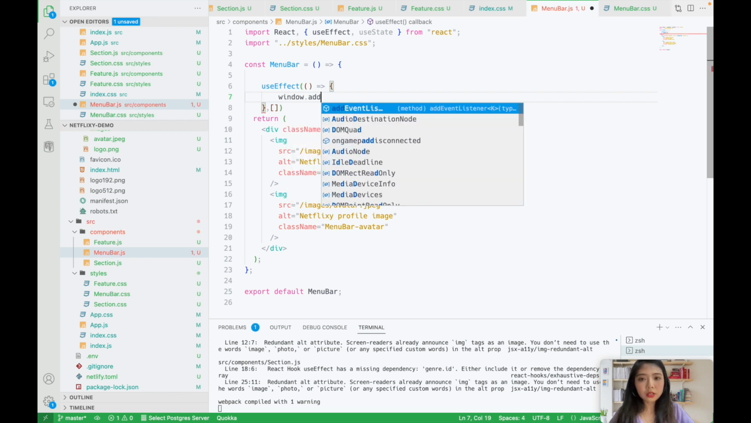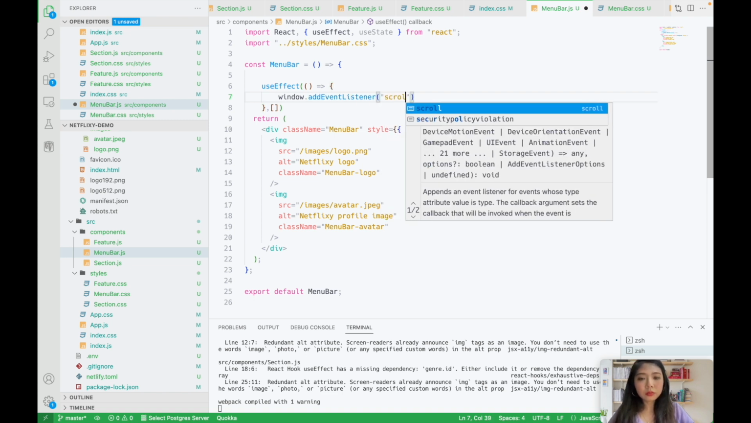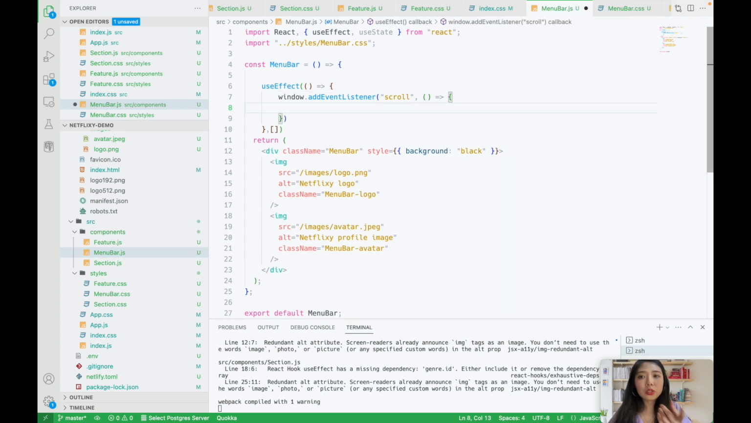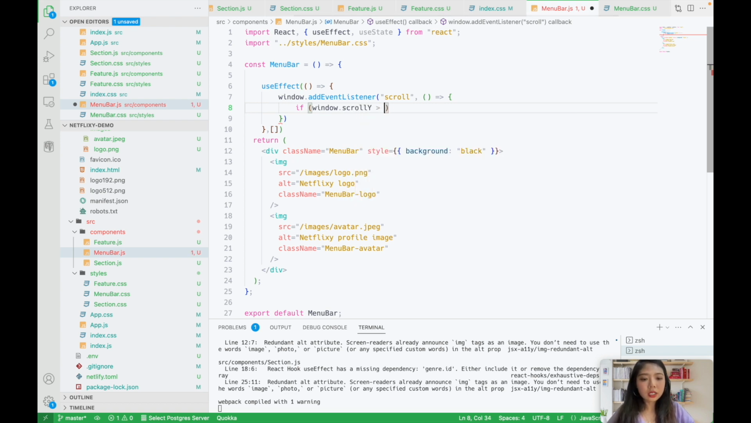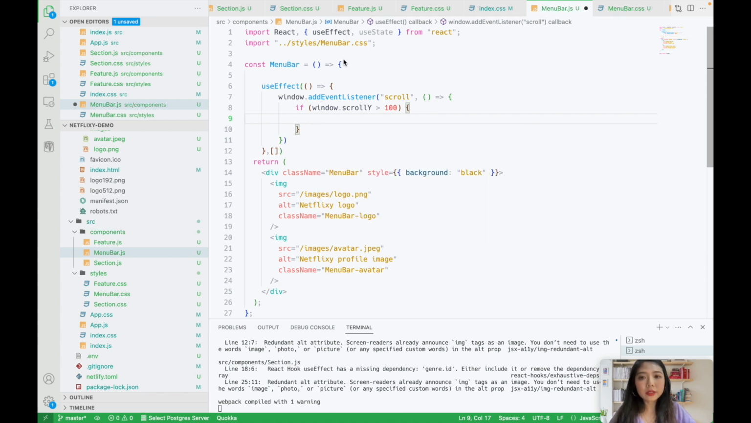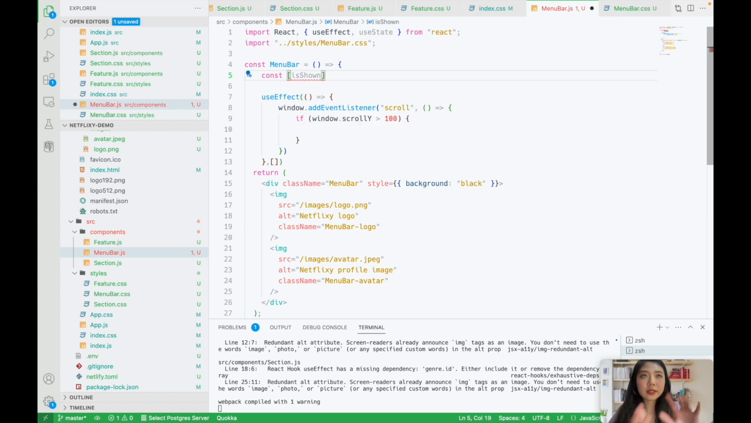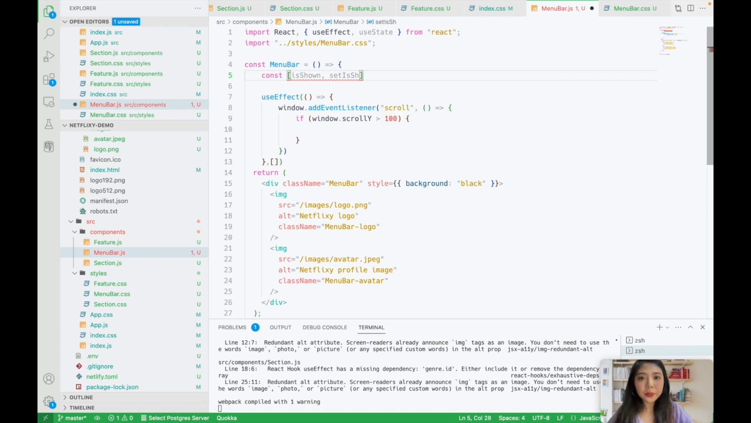Window dot addEventListener. The event is scroll, and we pass a callback function here. We want the background to show when the user scrolls up or down. So we're going to do if window.scrollY, which is up and down, is more than 100, then we set. So we're going to have a state here. We call it isShown. Is this black background shown or not? setIsShown.